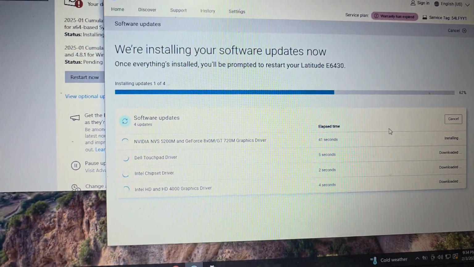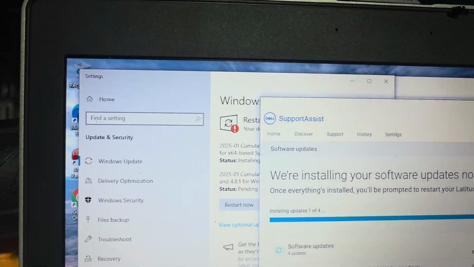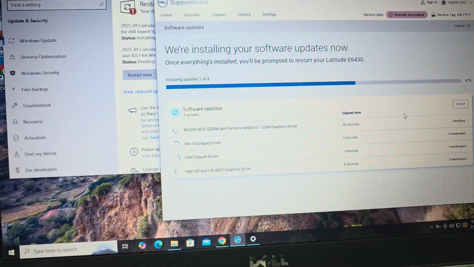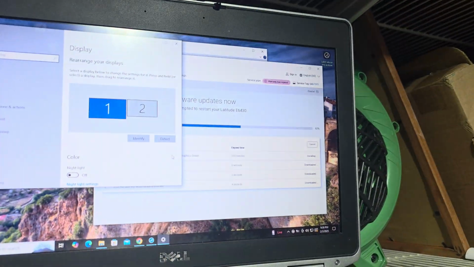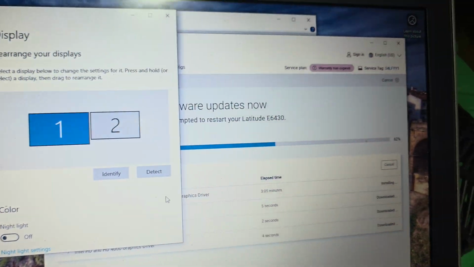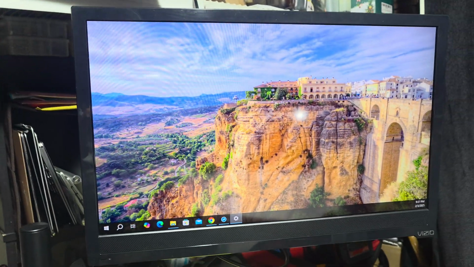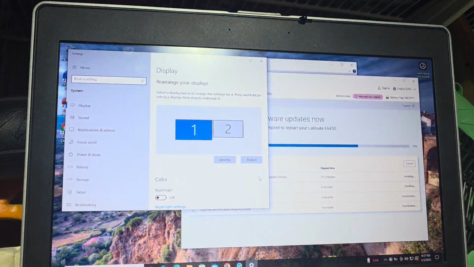Hopefully after those drivers are installed, and I'm also doing Windows update, getting all of the updates, that HDMI port is recognized. There you go, guys. So while the install is still happening, boom, it just started working. See that? It just showed me the second display.